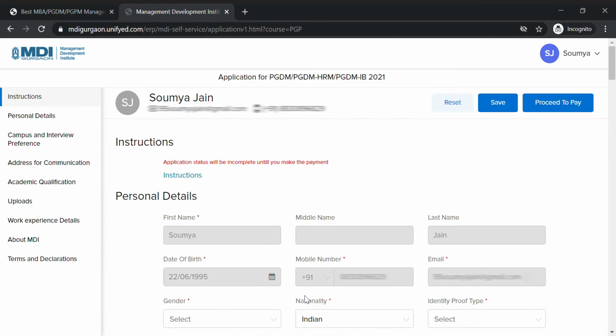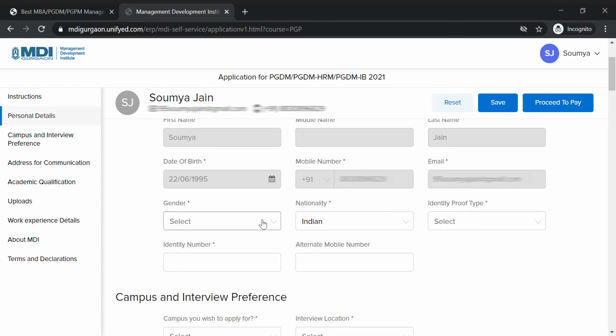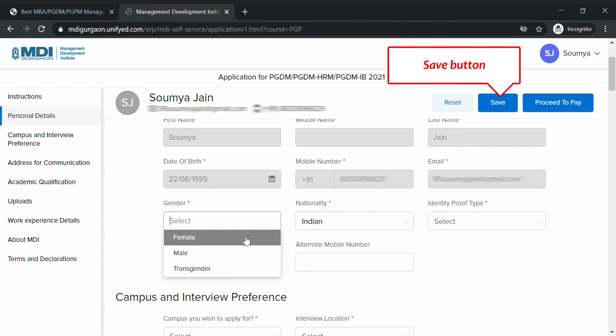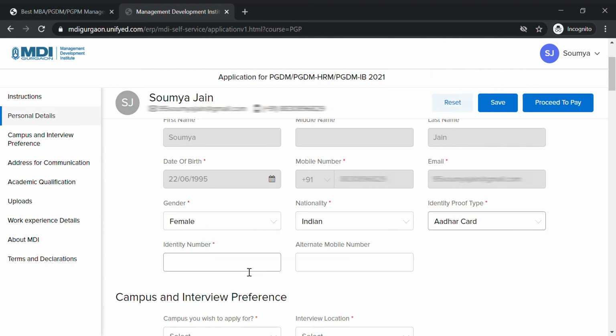Now, fill in your personal details. At any point, if you click on the Save button at the top right of the page, all the details entered thus far will be saved and can be accessed when you log in at a later stage. Please ensure that all the mandatory fields marked by an asterisk are filled.